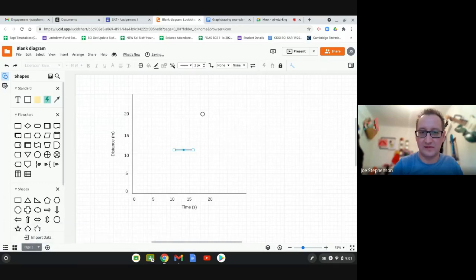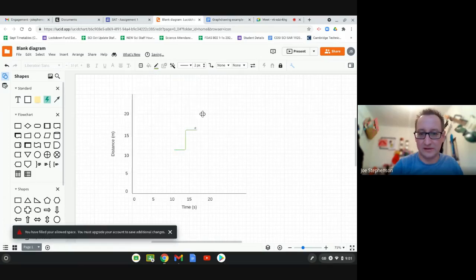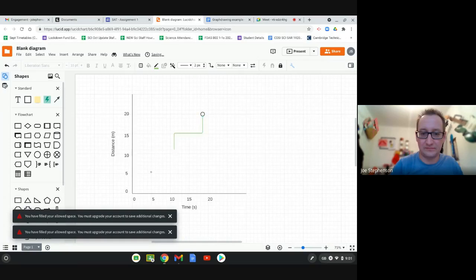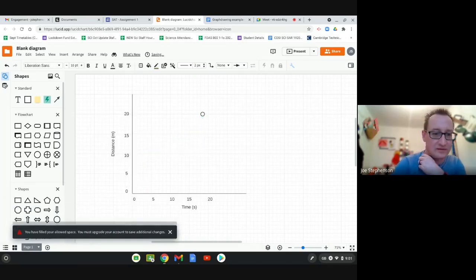Now what we're going to do with this one is just change the color of the line. So this one can be green. Okay, and then that one is going to go to there. No, I don't think this is the best of lines to use. That's annoying.